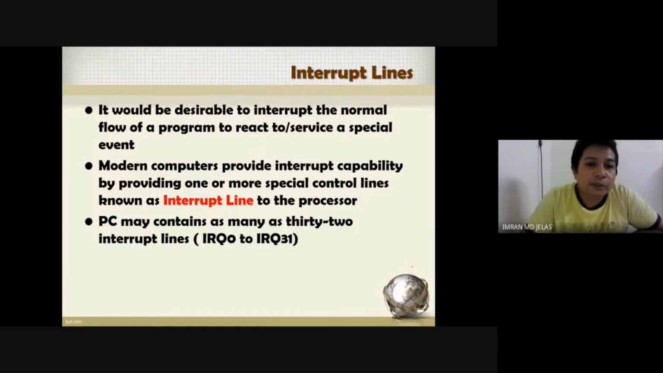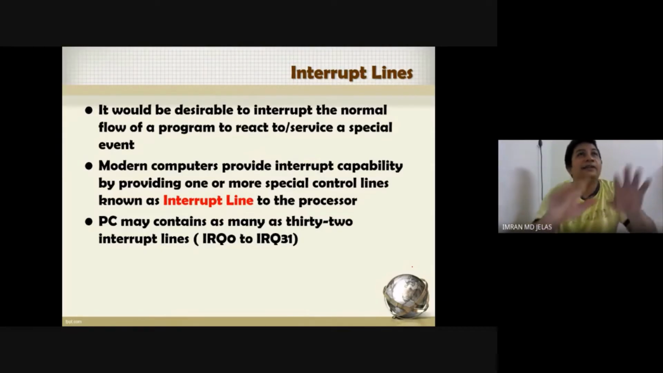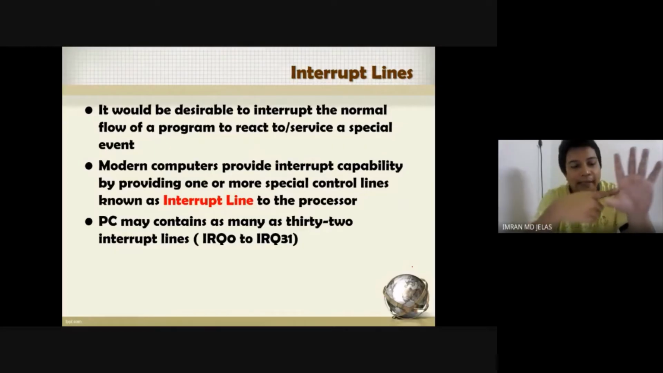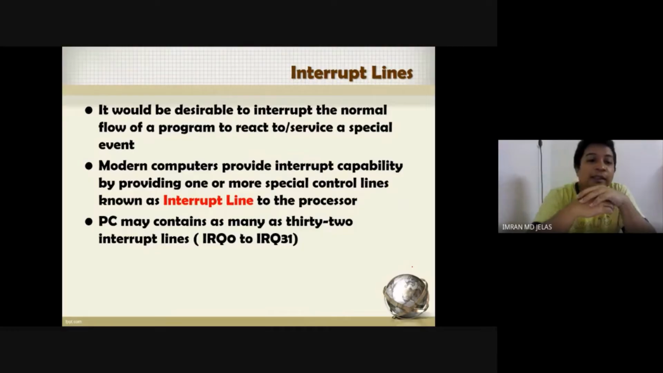It would be desirable to interrupt the normal flow of the program to react to or service a special event. Modern computers provide interrupt capability by providing one or more special control lines, known as interrupt lines, to the processor. So you can imagine there's a special button on the CPU. The CPU is running a program, and if you want to interrupt, you need to press the button, but instead of a button, it's called an interrupt line. A processor may contain as many as 32 interrupt lines.